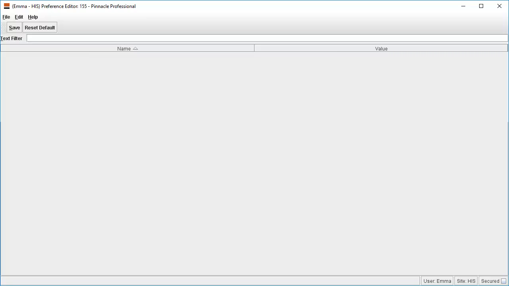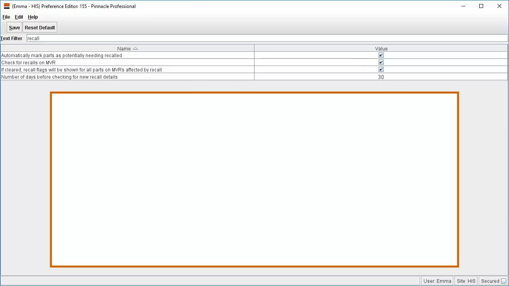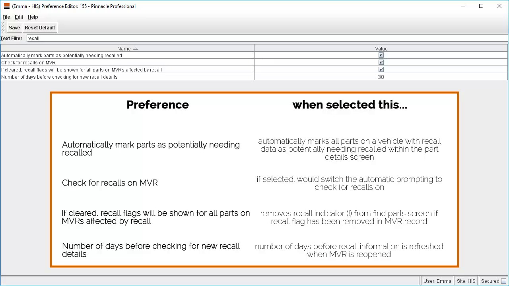Firstly, we will cover how to manage your preferences. This is important as it will determine how parts are flagged within the system when a recall notice is found against a vehicle. To find the 4 options relevant to the recall function, simply type recall into the search bar. Individual yards will have different preferences regarding the options they select here. A brief explanation of each of the settings is displayed, but we recommend you read the documentation thoroughly for full details of the options available.